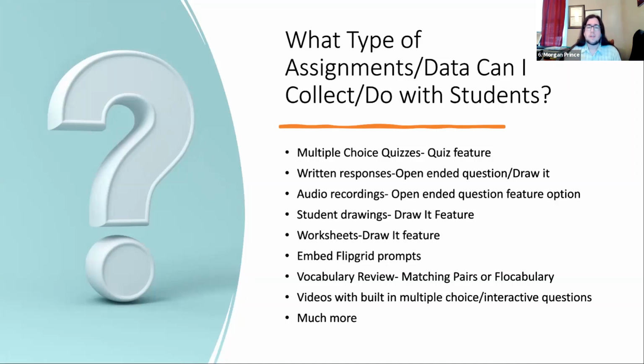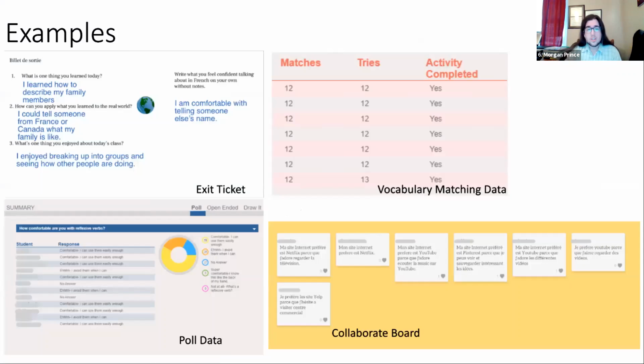If you do art, you can have students do drawings. You can embed Flipgrid prompts. There are vocabulary games. You can embed videos with interactive questions. There's so much you can do with Nearpod, and so there's so much data that you can collect from your students. So here are some examples of student work.